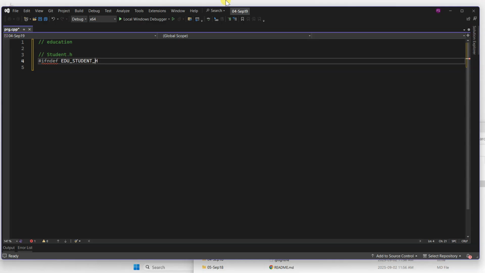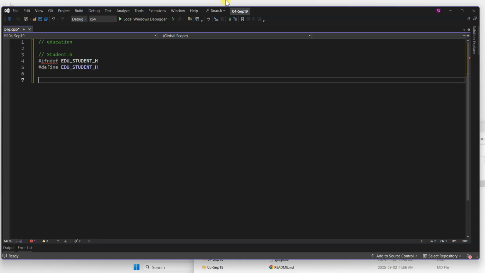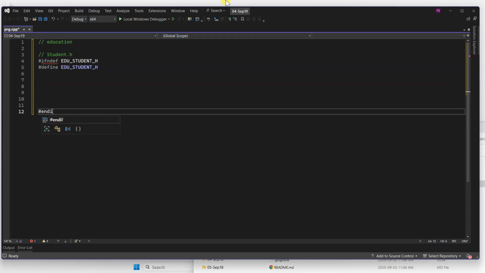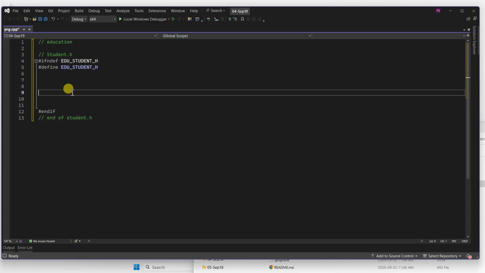And usually, not to make a mistake, you copy and paste it again, but this time change the first keyword to define. And then at the end, you're going to write #endif. So this is the beginning of student.h, and that's the end of student.h. Okay? So this guarantees that if you include the student header file twice, the compiler will only include it once.